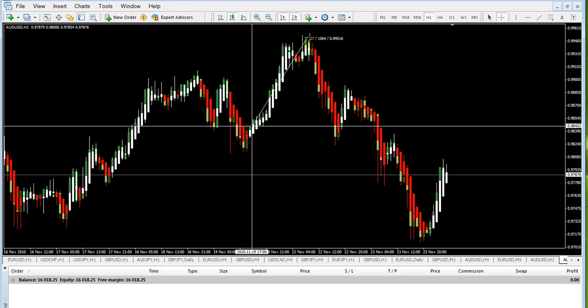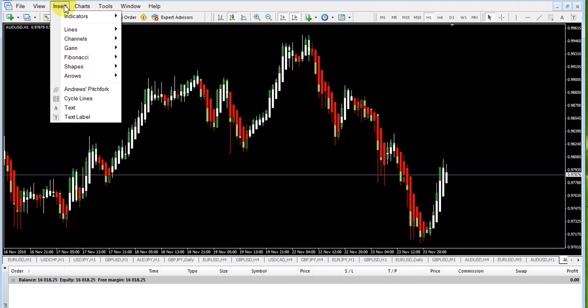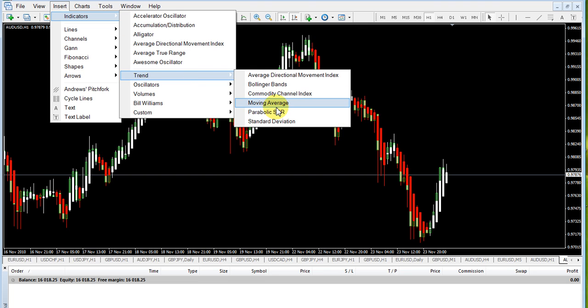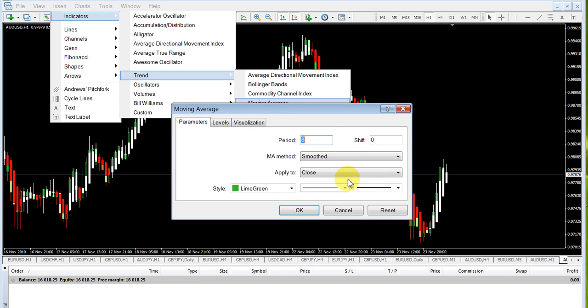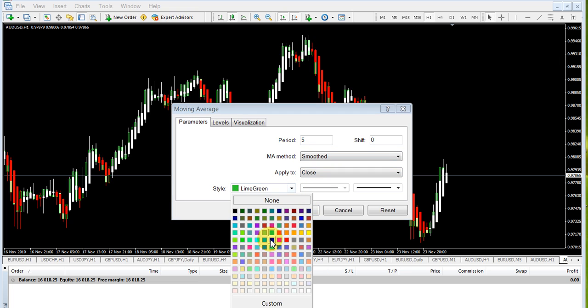So another thing I want to install in here is then moving averages, okay? The under trend moving averages. Now we start off with the fast moving average, which I prefer at the moment, a 5. I have it smoothed, I apply it to the close, and usually I pick a red one. Here you can change the line thickness depending on how good your eyes are or what you want to do. You click OK, and as you can see, it is installed.